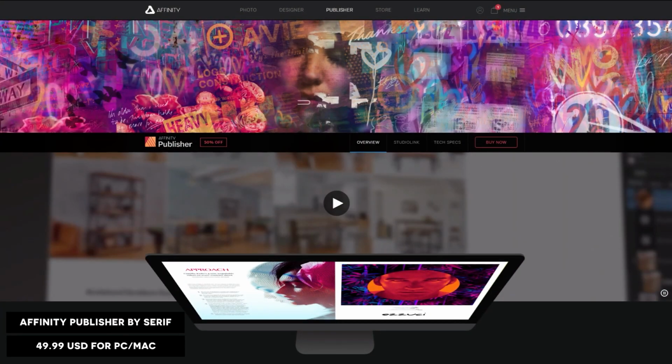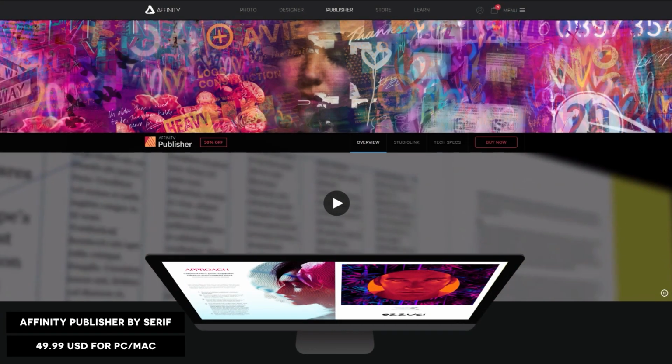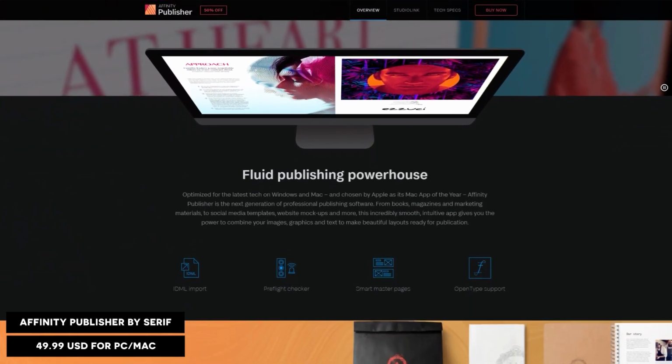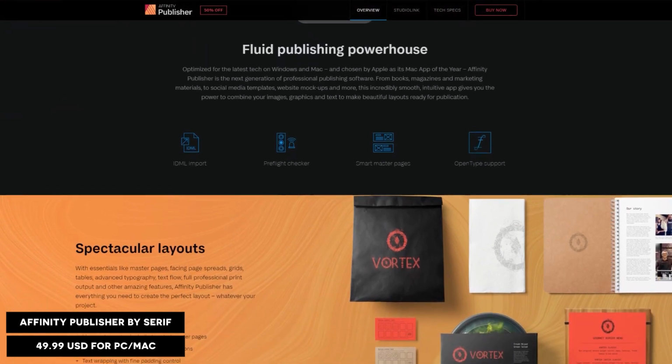Affinity Publisher is a professional publishing software used to compose books, magazines, website mockups, and more. With a smooth and intuitive UI, it's fast becoming a favorite in the publishing industry.